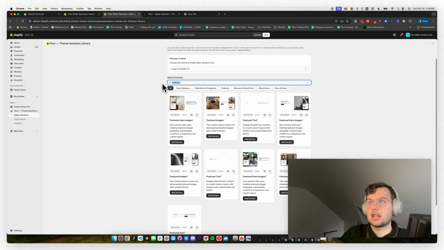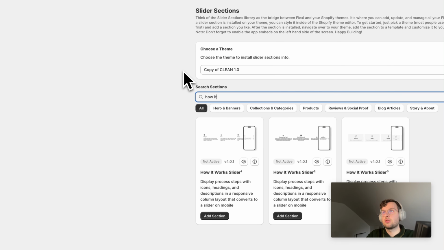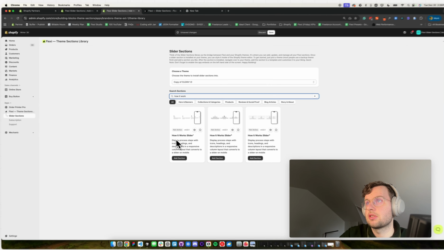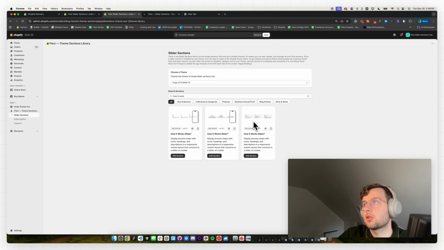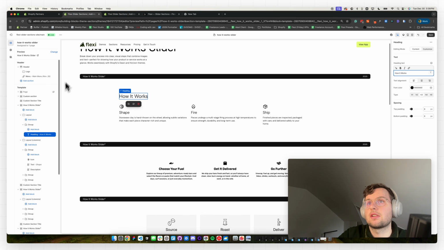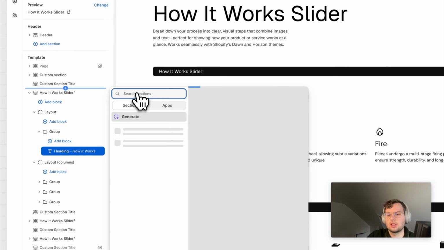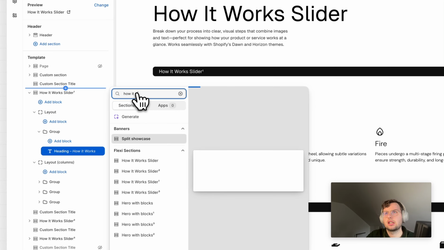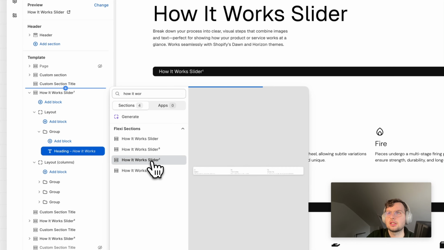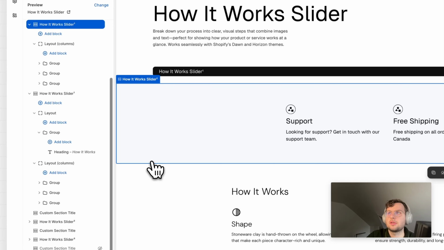Now, the section that I previewed for you is called how it works slider. And so you can add in any of these, 1, 2, or 3. And we have little demo examples to show you how they look. Then inside of Shopify, all you'll need to do is go into any template, hit plus here to add a section, and then you could type in how it works slider to add the section in.